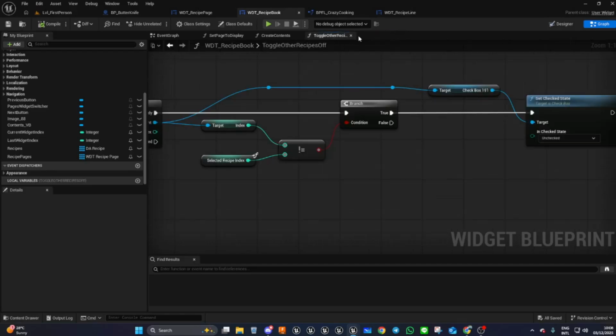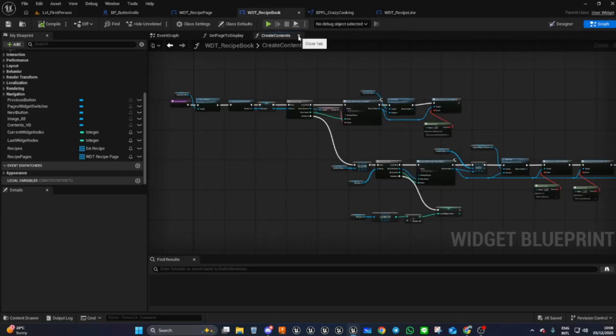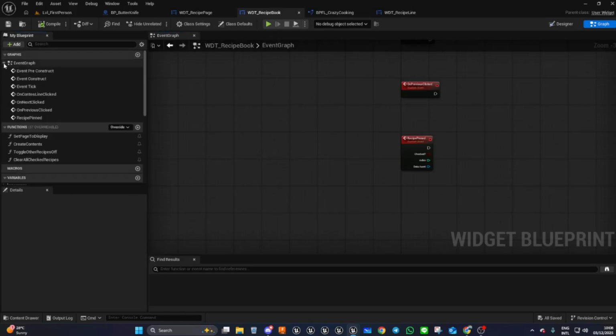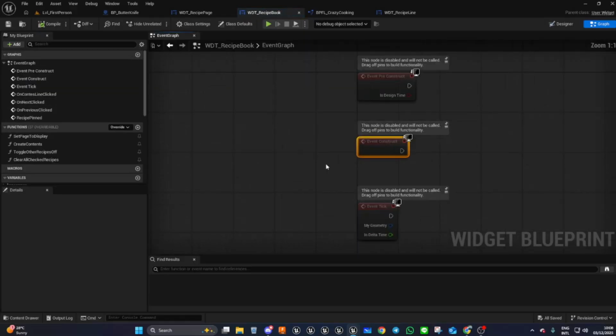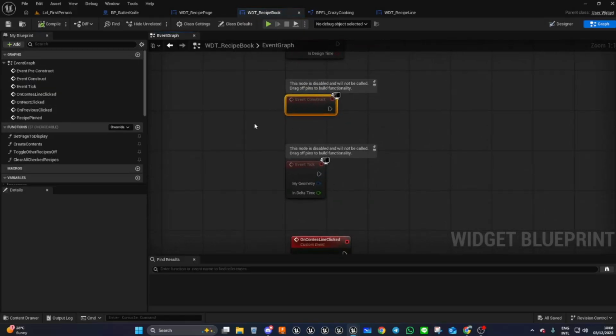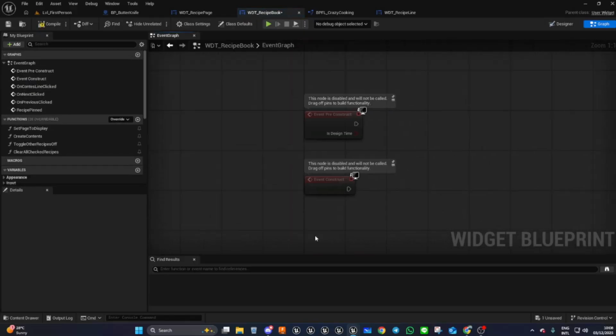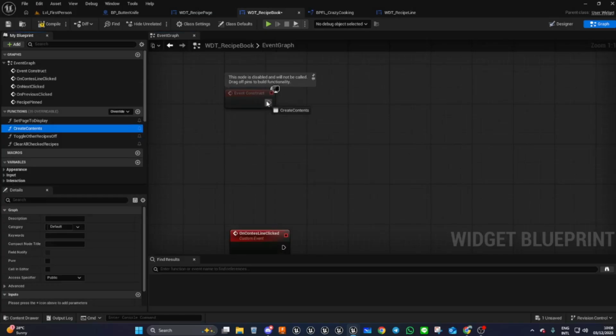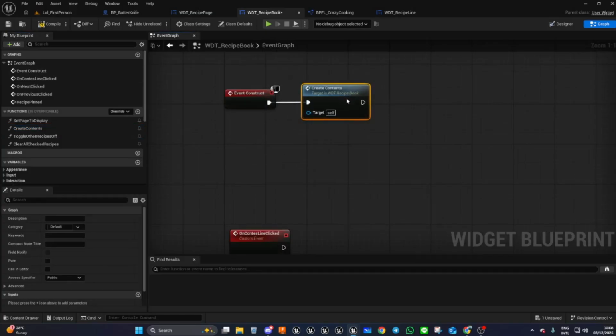You can go ahead and close them. And let's work on our event graph. So, call up our event graph and event construct. Pre-construct we're not using, tick we're not using, so we get rid of those two. And we're just going to use our create content from construct. Nice and easy.